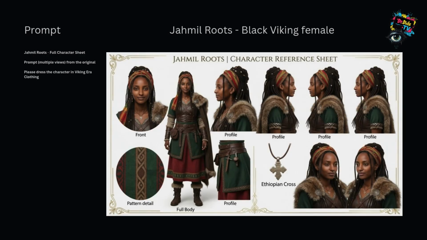Then we move to Jamil Roots. So Jamil Roots is an Ethiopian Viking warrior woman with braids. She also has a sword, so she's in the sword scenes with Isaac Vox. And she's got traditional Viking clothing with some traditional Ethiopian inspired details like a cross necklace and patterned fabric.